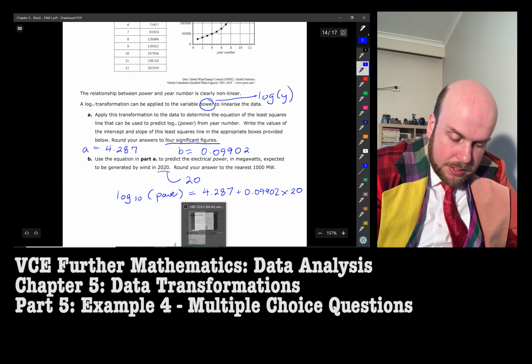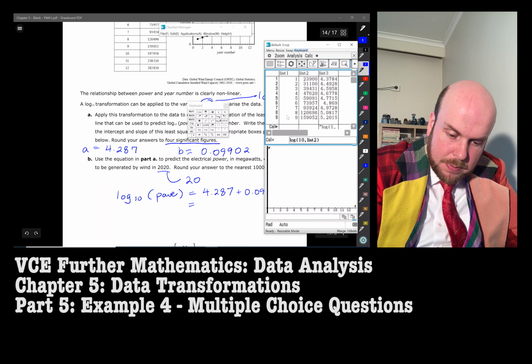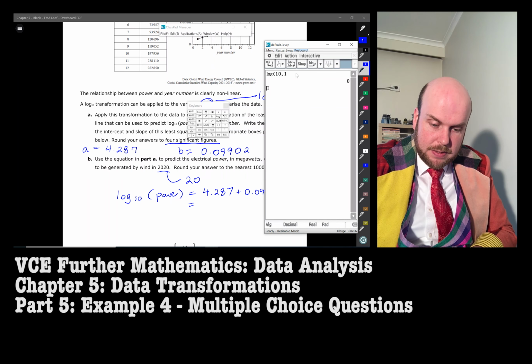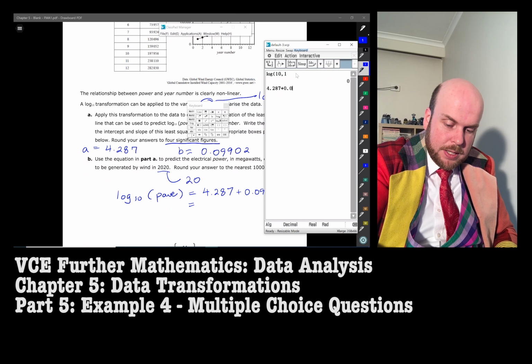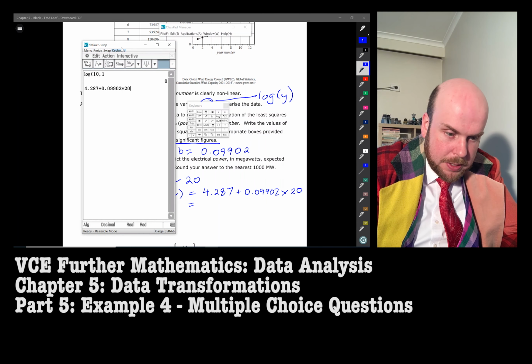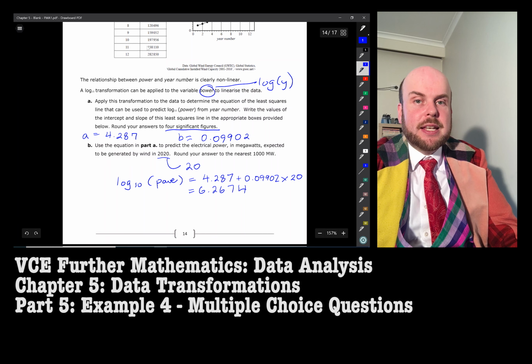So I'm just going to go to menu, main, 4.287 plus 0.09902 times 20. So it's going to be 6.2674. Now, before you write that as the answer, here's the trap.